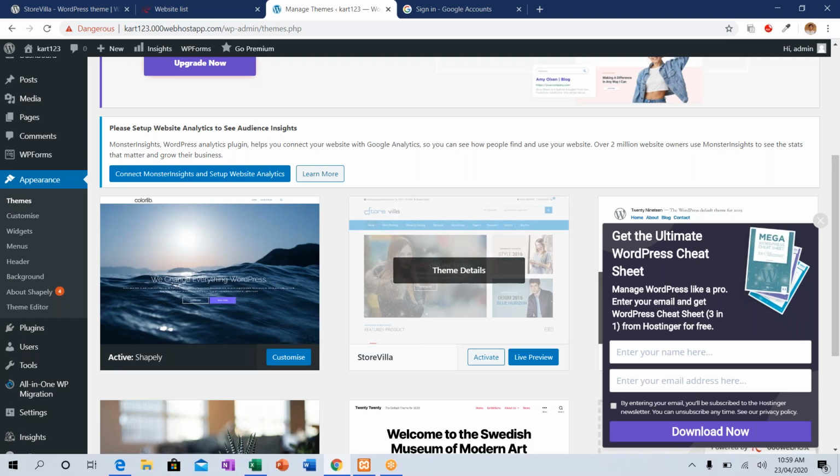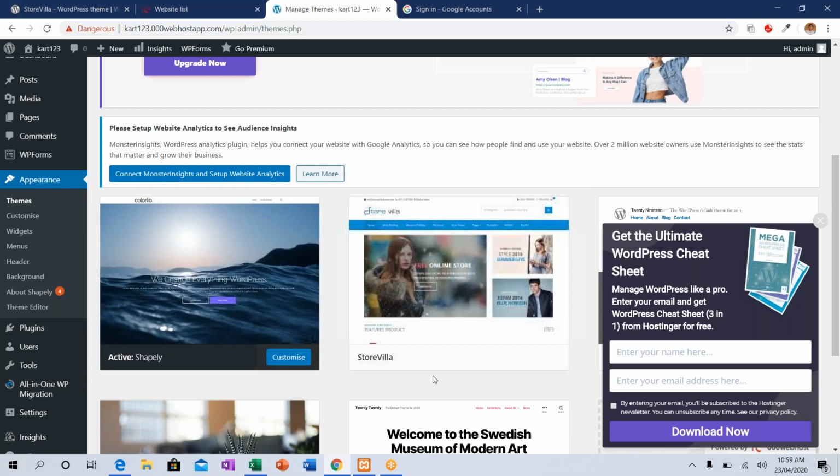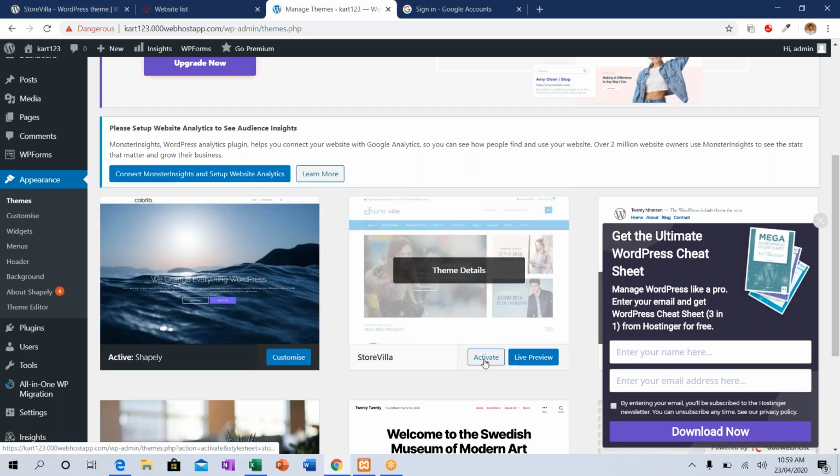Yes, activated. Super. See here, I just have to click on activate. Now I have installed Storevilla as my option. Now I just have to click on the activate button.